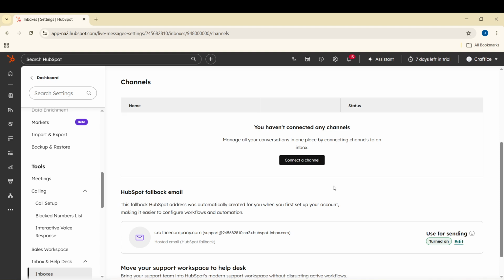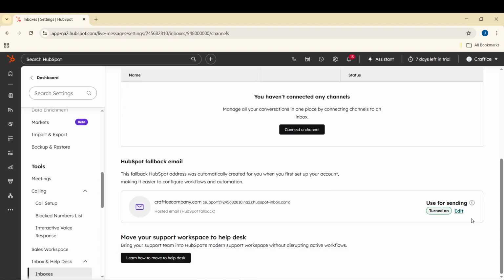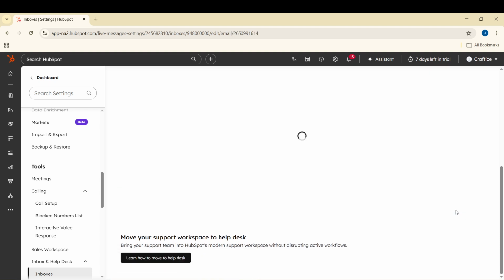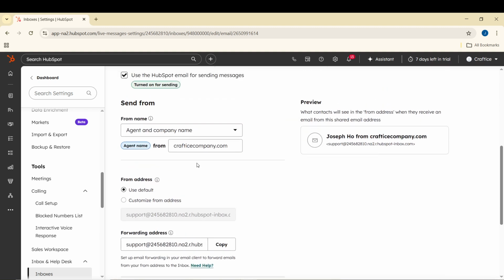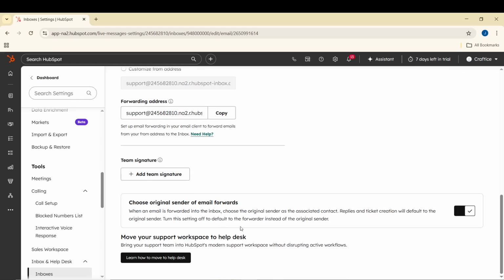Give the system a moment to apply the change. Once confirmed, the channel and its associated conversations will now be handled through Help Desk, which means your team can work from the Help Desk environment going forward. That covers everything you need to know.